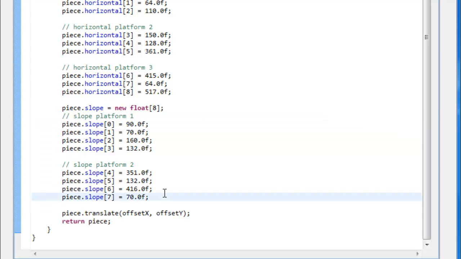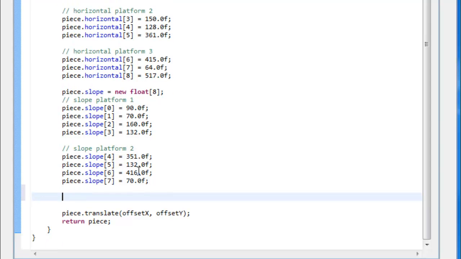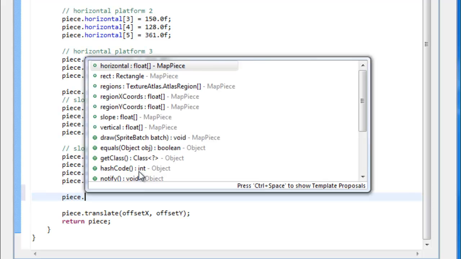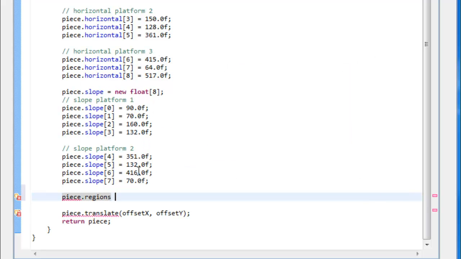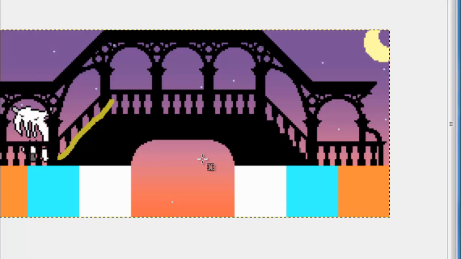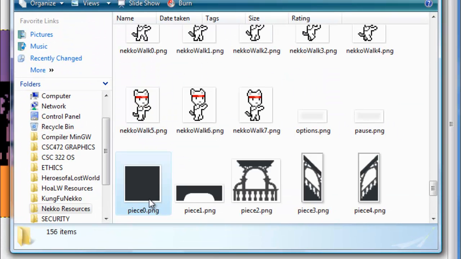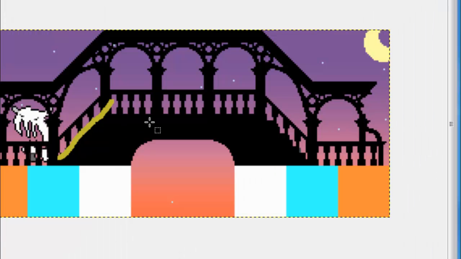So we've taken care of the platforms. Now we're going to do the textures. So let's initialize the textures. Now 16, because we need 16 pieces in order to recreate this bridge. We need 1, 2, 3, 4, 5, 6 piece zeros. Piece 0. We need one piece number 1 right over here.